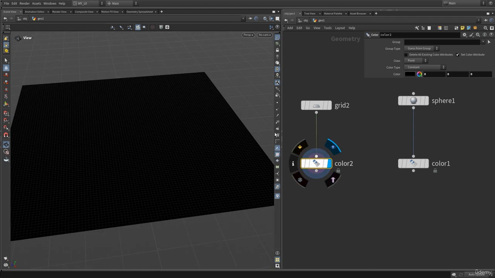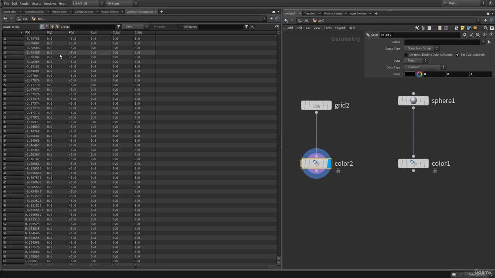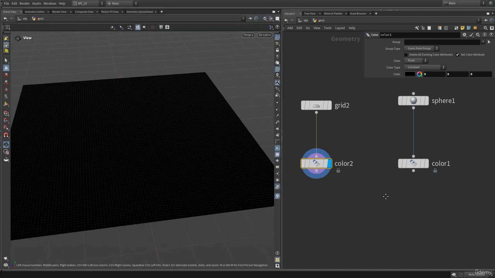And we can check this if we go into the geometry spreadsheet, and we need to enable the point attributes, because right now we are viewing the primitive attributes. So let's go into the point attributes, and here as you can see we have the position px, py, pz, and now we have the Cd. Cd R the red color, Cd G green color, and B blue color. So all of these values are set to 0, which means the black color. And sure enough, we have the black color.